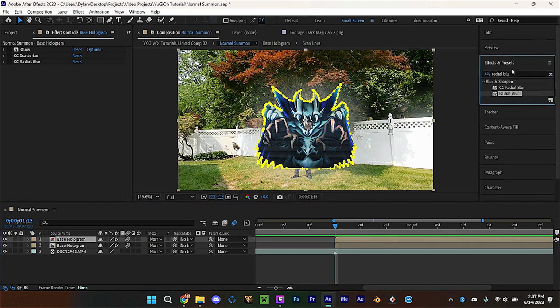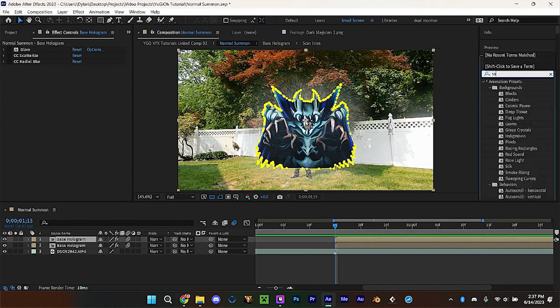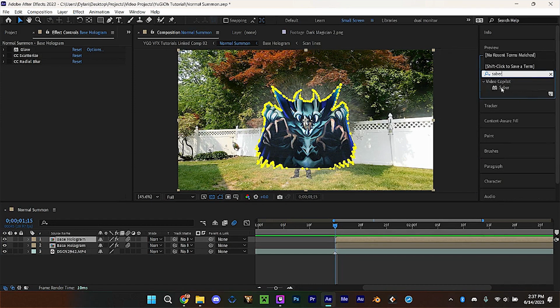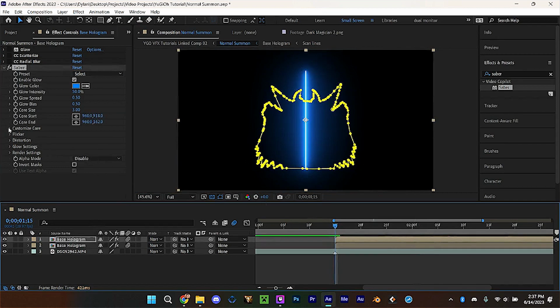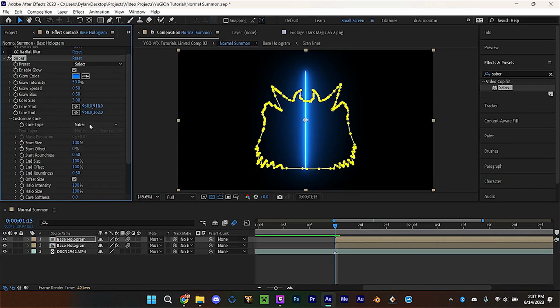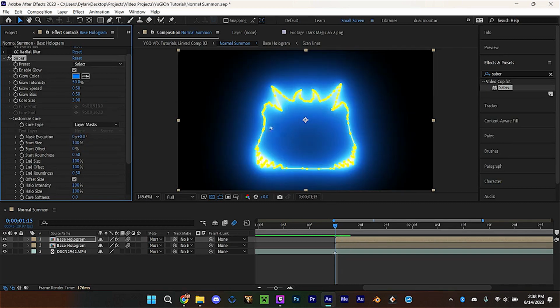Now we're going to go to Effects, search for the effect Saber. Now this effect is a plugin. It is free though. You can find it on videocopilot.com. We're going to go ahead and go to Customize Core, Core Type. Set that to Layer Mask so that it pins itself to the mask that we've created.